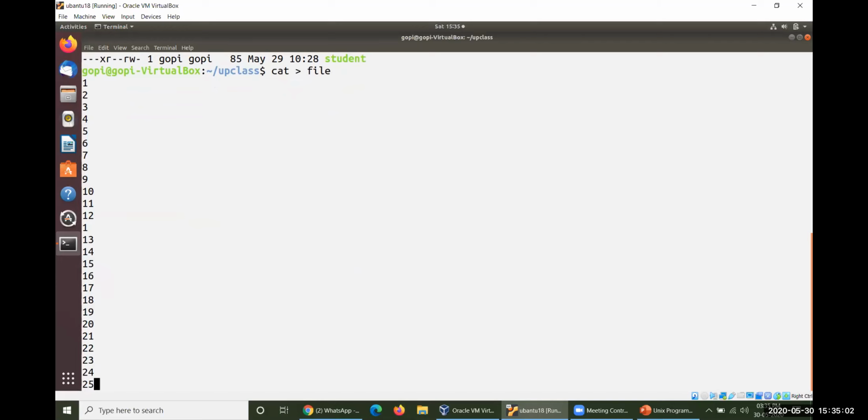Okay, 25. I have taken 25 numbers here, and try to observe. I'd like to save this particular file. Ctrl+D. My file has been saved here. So cat followed by the file name. If you take this one, yes, totally 26 lines have been displayed.